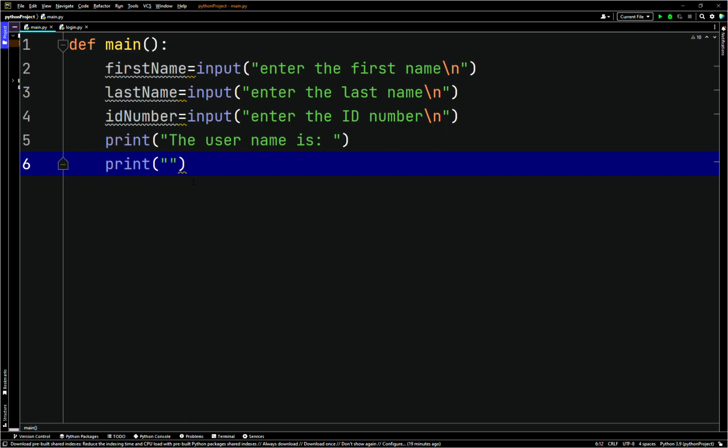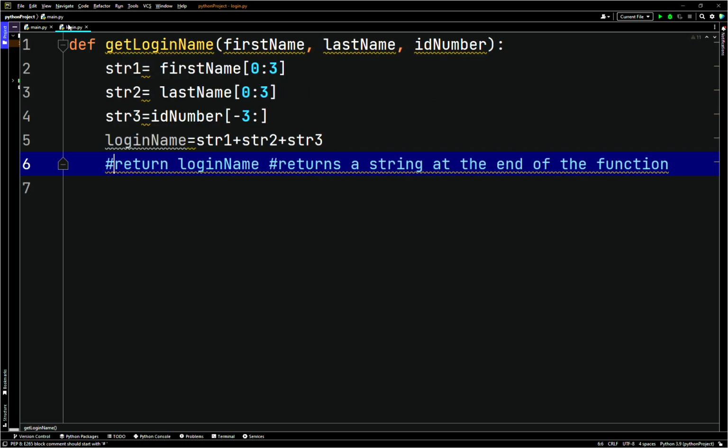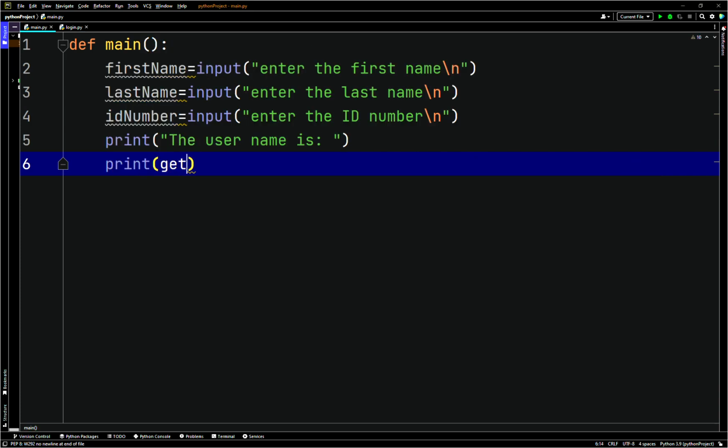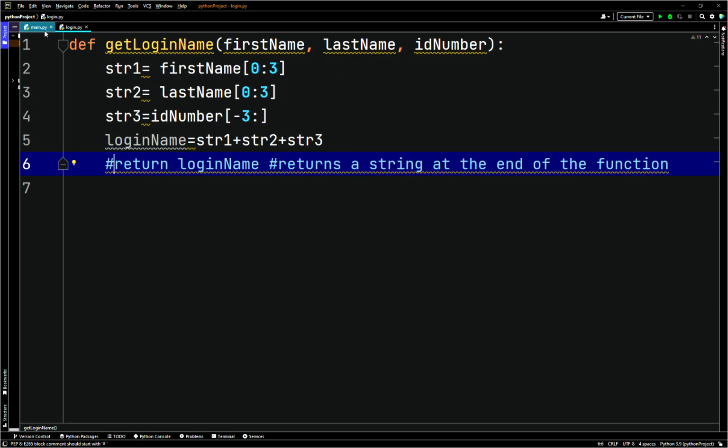So if we want to print this function, the get login name, we can actually just say print, what do we call this? So if we print get login name, is that how we spelled it? Get login name.